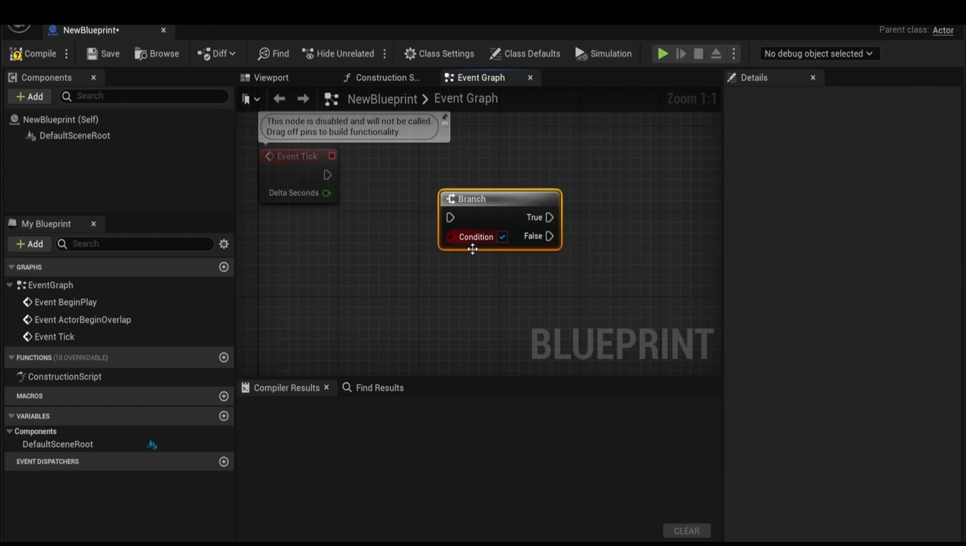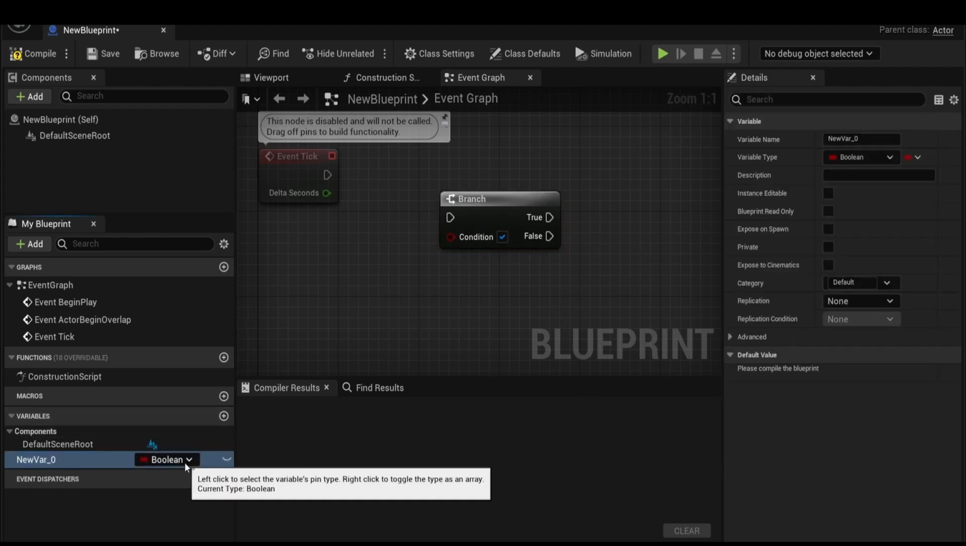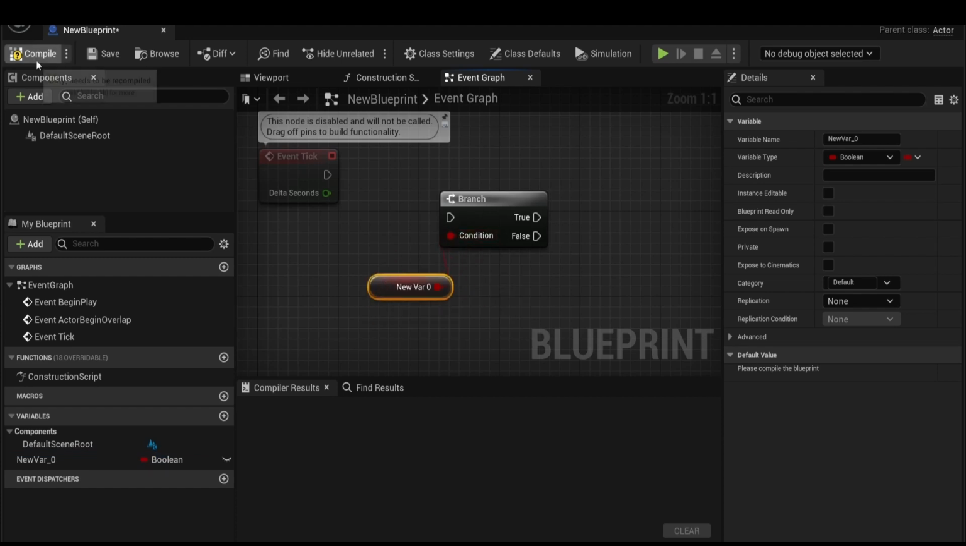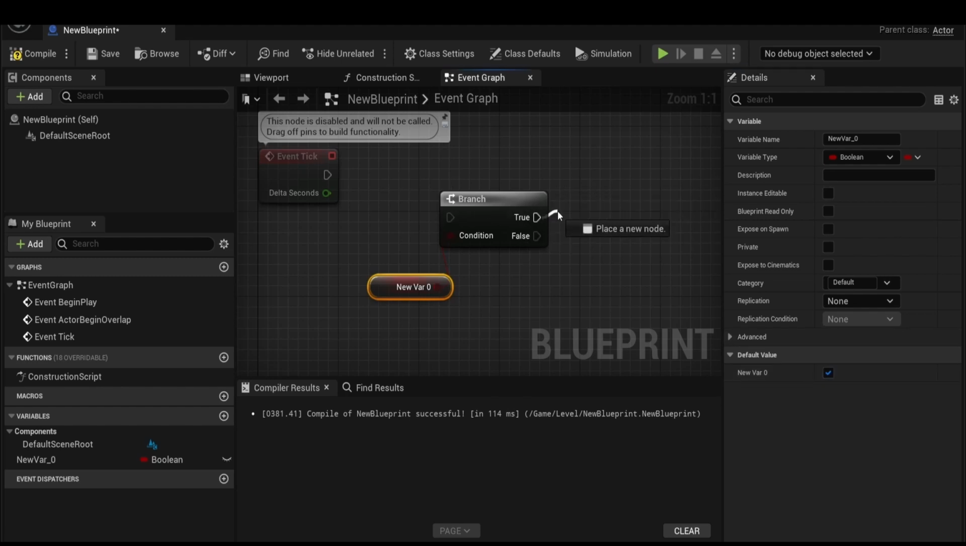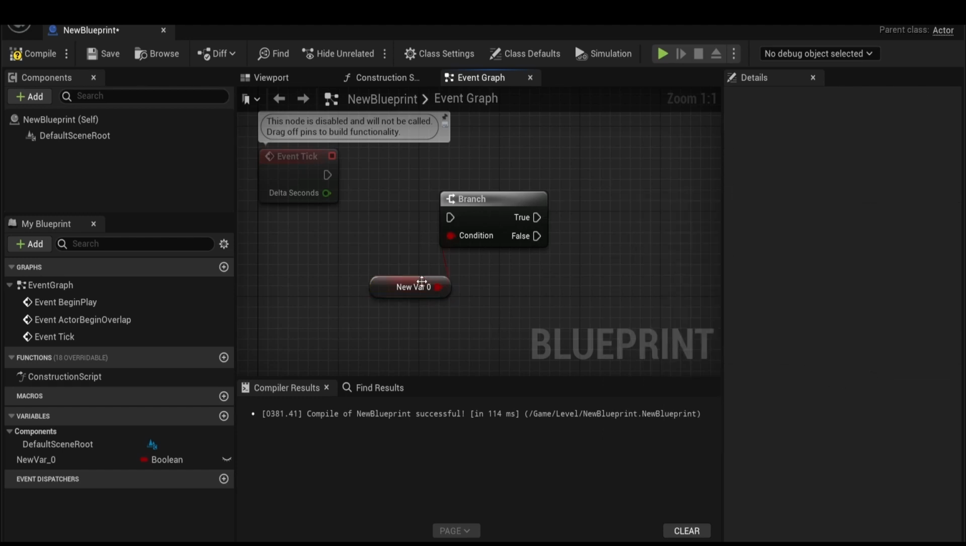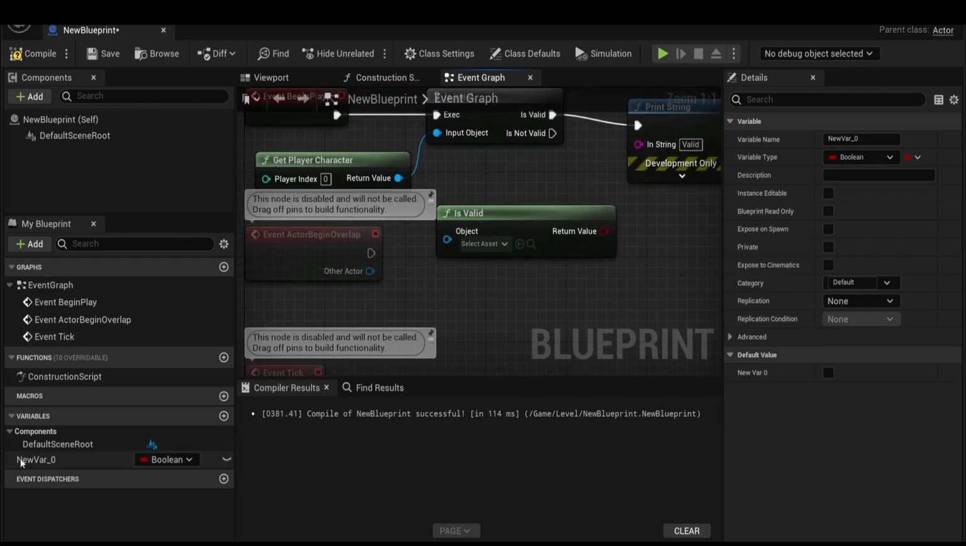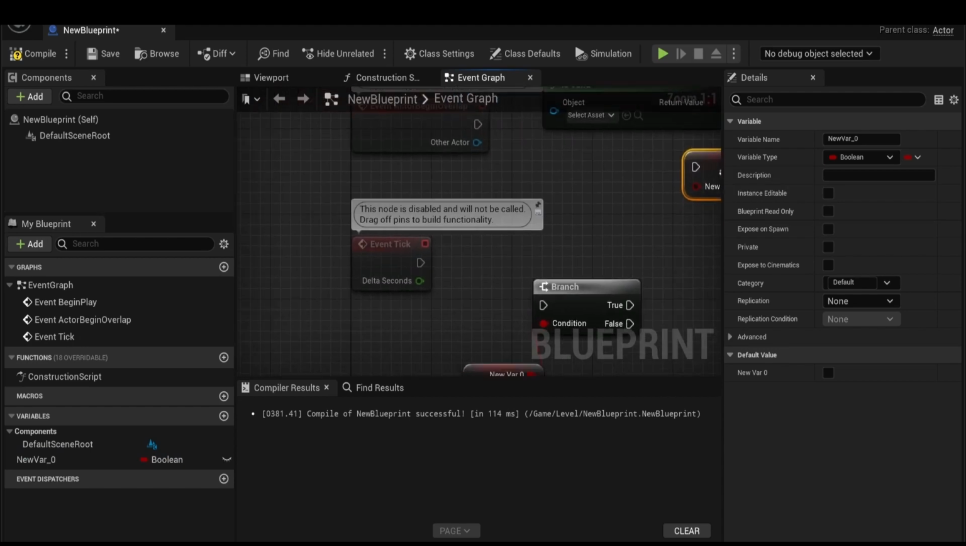Boolean means a false or true variable. You can create a variable over here, and currently it is by default a boolean. You can get the boolean and attach it. I need to compile this. If this boolean is true, it will execute only the true nodes. If this boolean is false, it will execute only the false nodes. And then you can set this boolean over here, right?